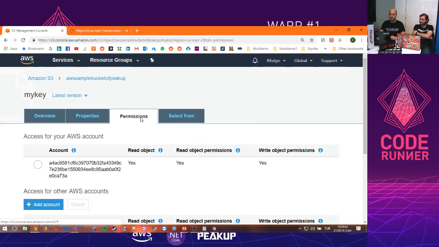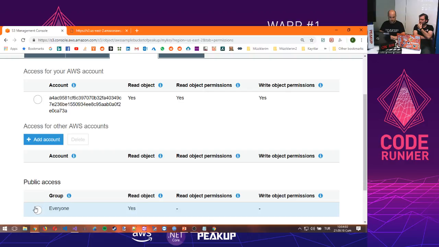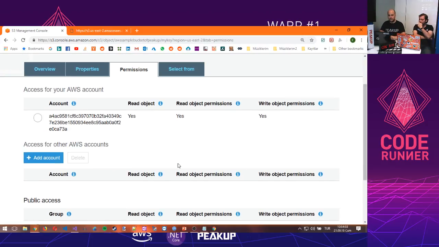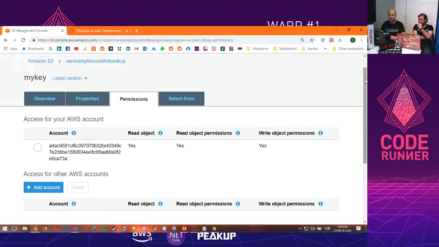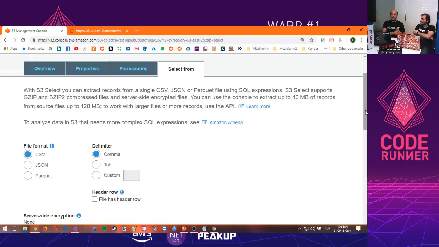And we can see the permissions that we give for my key and value, and right now it is publicly accessible from everyone, because we clicked the make public button. But we can give limited access to any account here. This is S3 Select. In AWS, we can use S3 Select to query our CSV or JSON file using SQL queries. And by the way, if your file is gzip compressed, you can still query it. It's perfect.